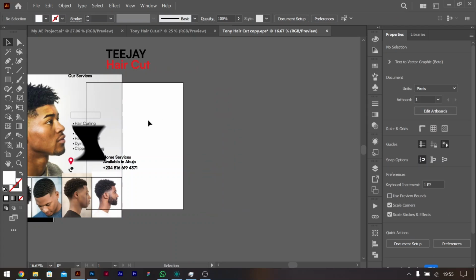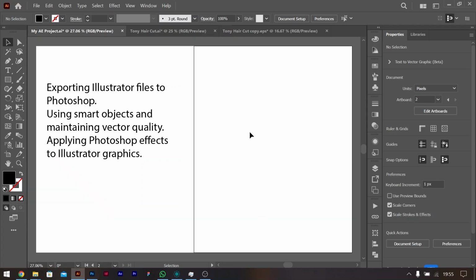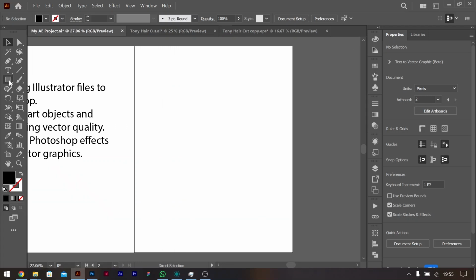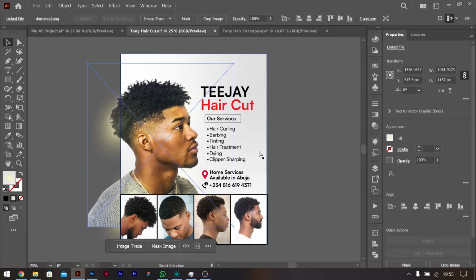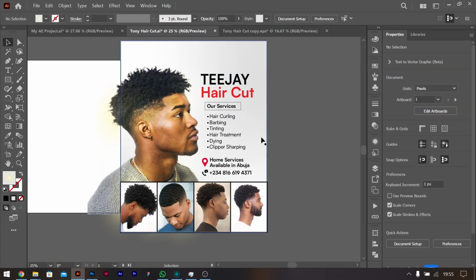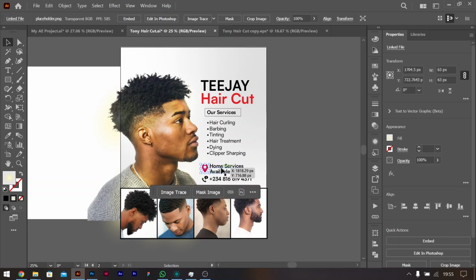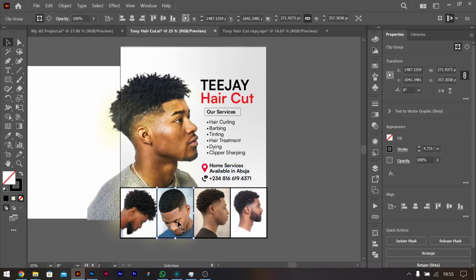But now let me show you how to pick one particular object or asset to Photoshop to edit it and bring it back, or just to apply an effect in Photoshop. Let me say there's a particular effect I cannot do in Photoshop, but I want to do it in Illustrator and take it as a smart object. Let's say in this case I want to copy this into Photoshop.